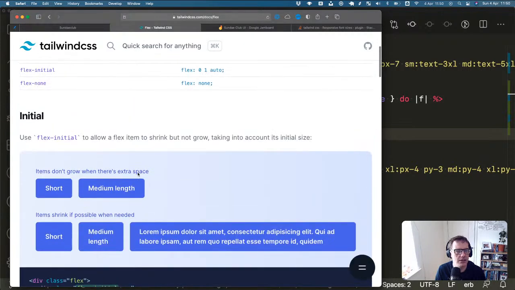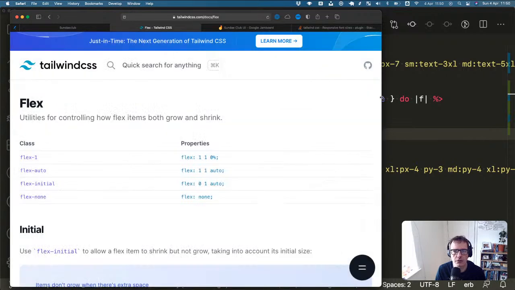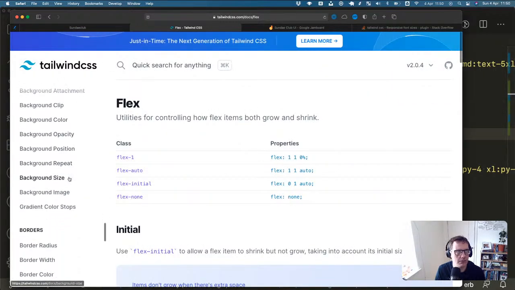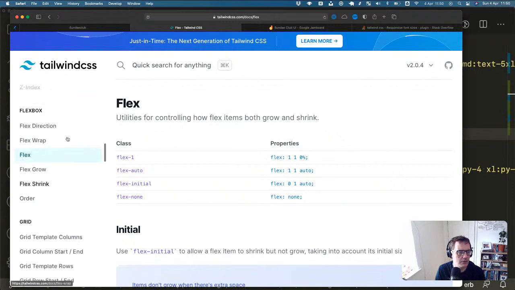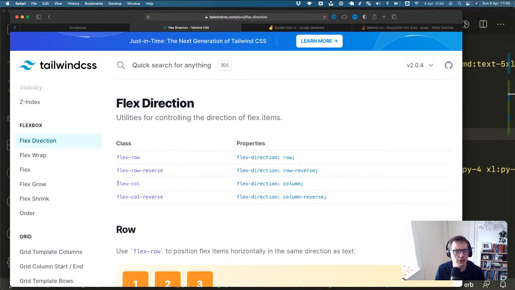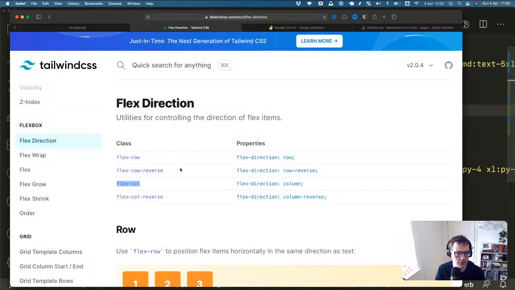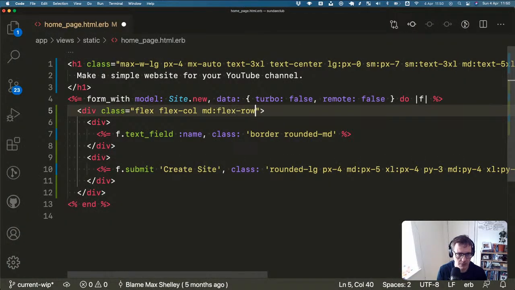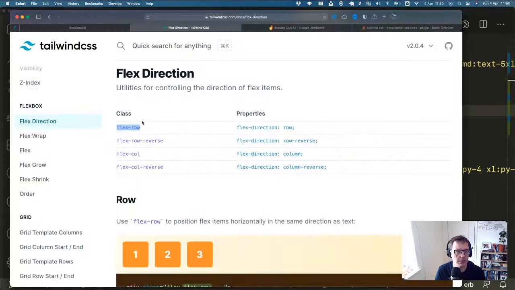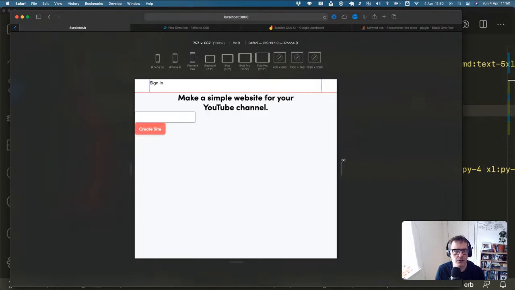So we want it to be... Let's go back up to here. So we want it to be... Is it flex layout? Flex direction. Here we go. So we want it to be flex col to start with. That's on the parent. And then at some point we want it to go up into flex row. So that should actually be pretty visible pretty quickly. Yeah, okay.